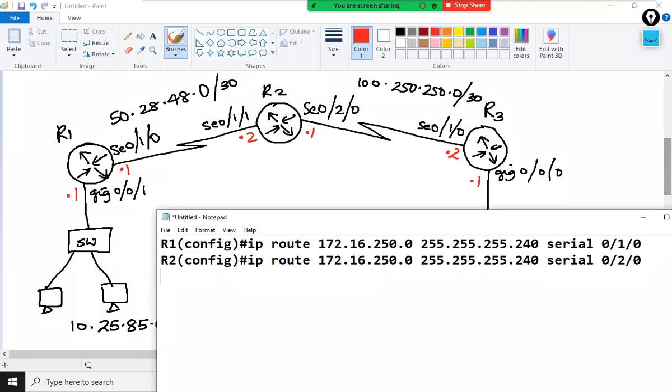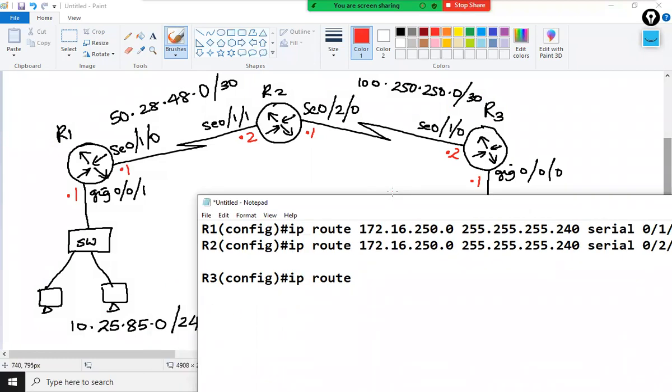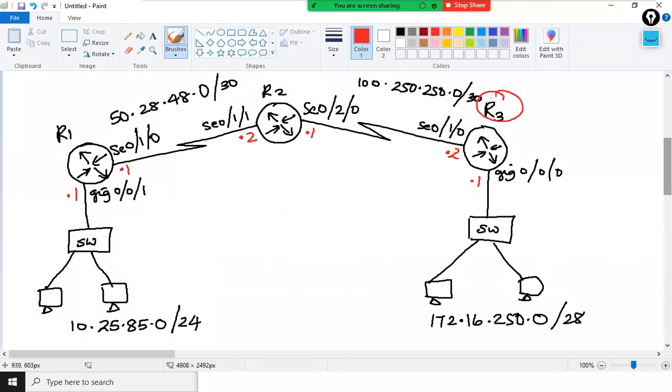So for R3 you need to mention the command. What is the command here for R3? IP route 10.25.85.0 255.255.255.0, and the exit interface is serial 0/1/0. Let me write it again: 10.25.85.0 255.255.255.0, then the exit interface is serial 0/1/0. For R3, you need to send the packet via serial 0/1/0. Getting it?